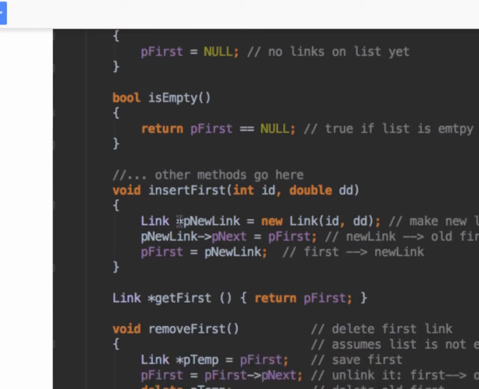So as soon as I add my first link, the one with the value of 22, I'm telling it the new link's next is equal to null. Okay, and then first is equal to the new link. So now first and the new link are both equal to the same thing, and the new link's next is equal to null, so that's where it ends. Okay, that's my first link.